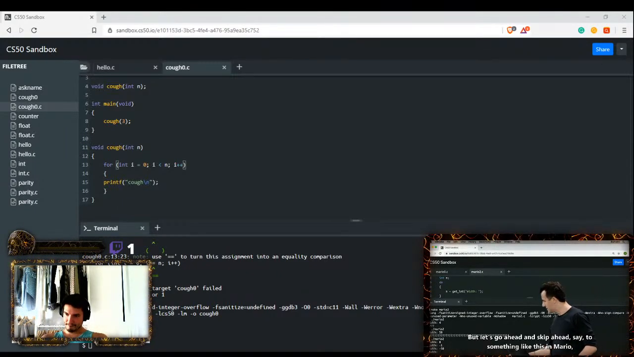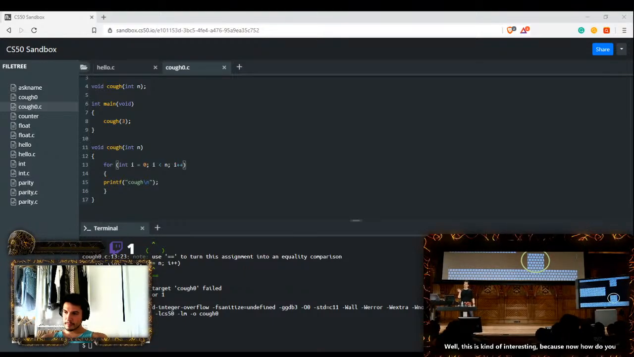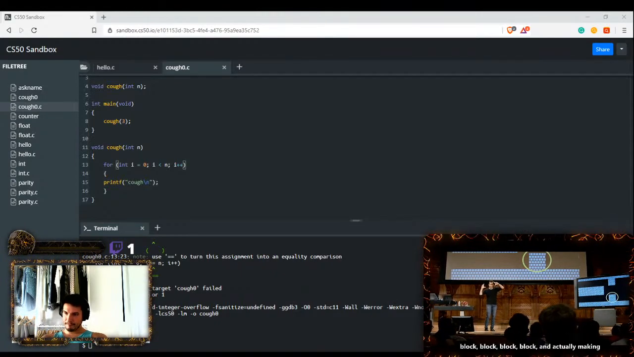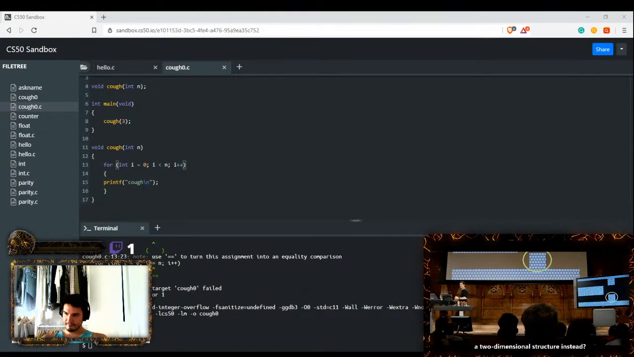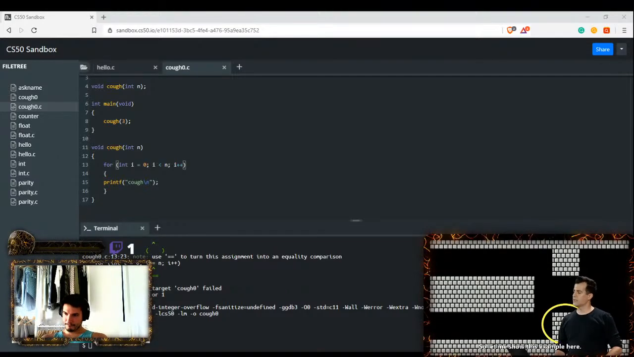But let's skip ahead to something like this in Mario, where you have a whole lot of bricks underground. This time, it's not just a column or a row of bricks. It's kind of two dimensions. Now, how do you go about printing block, block, block, block, block, block, block, block, block, and actually making a two-dimensional structure instead? Well, there's nothing stopping us in C, as in Scratch, from doing something with loops. So let me show this example here.